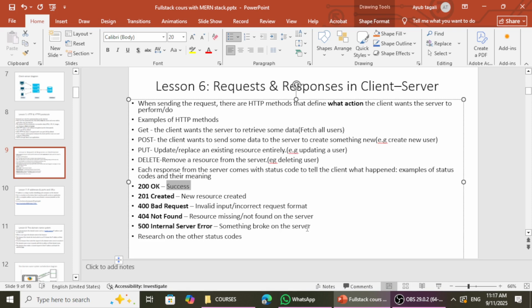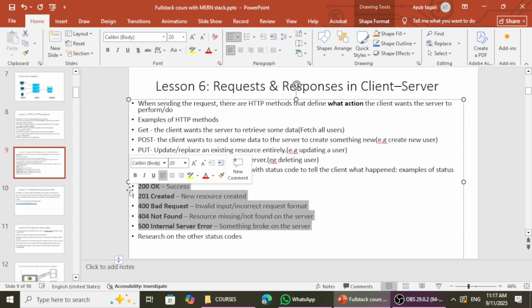You can also take more time to look at the other status codes and research their uses, as we have just looked at a few examples. Otherwise, that's all about the request and the responses in the client server communication model.